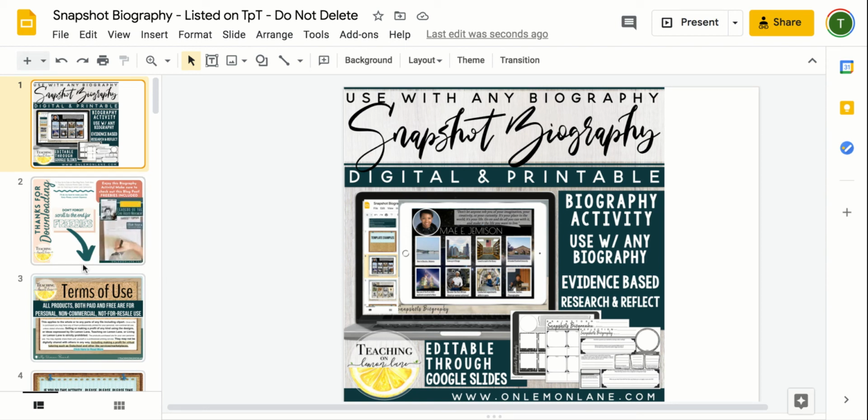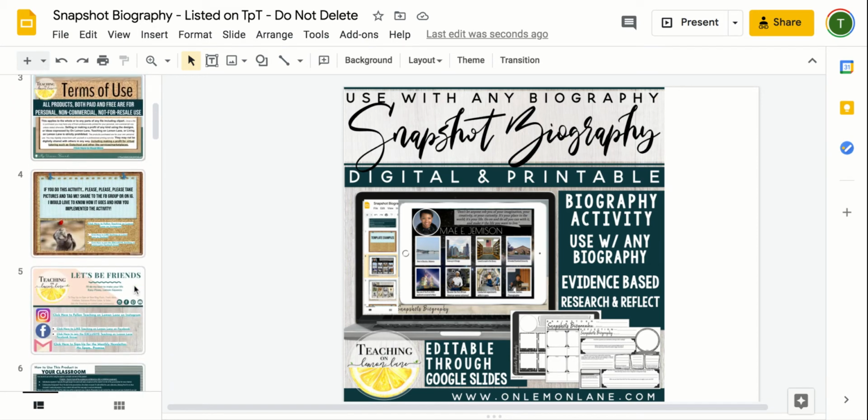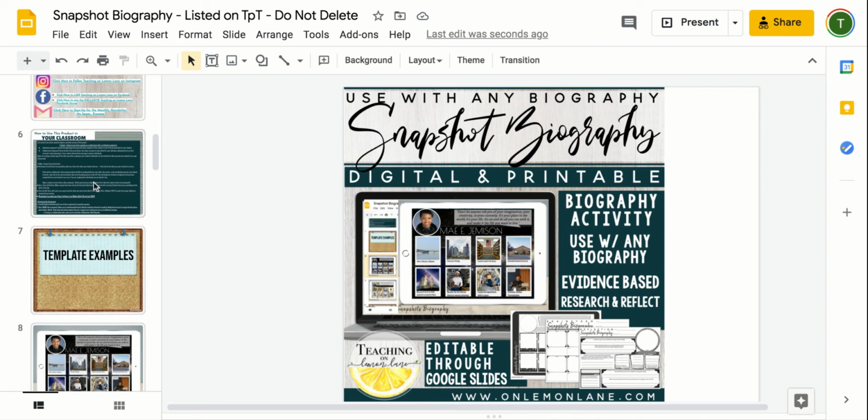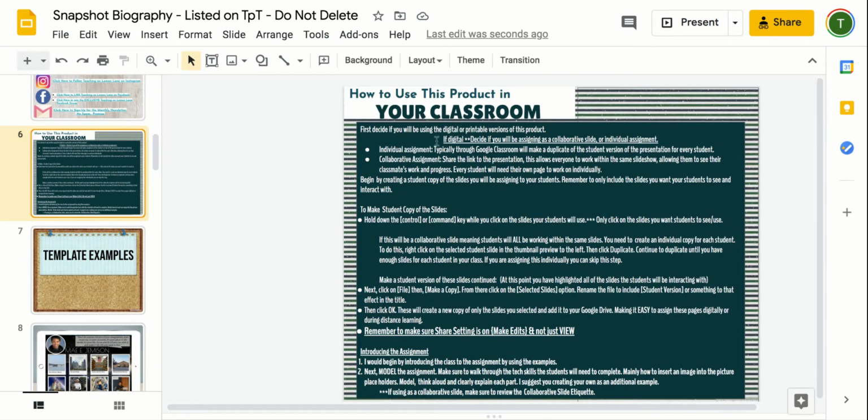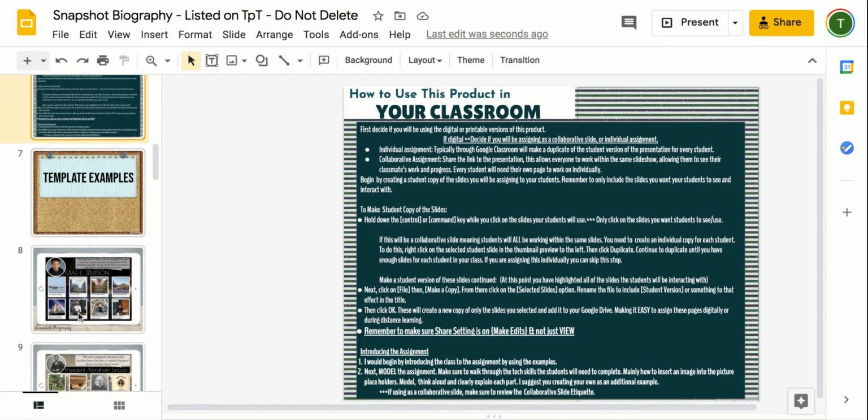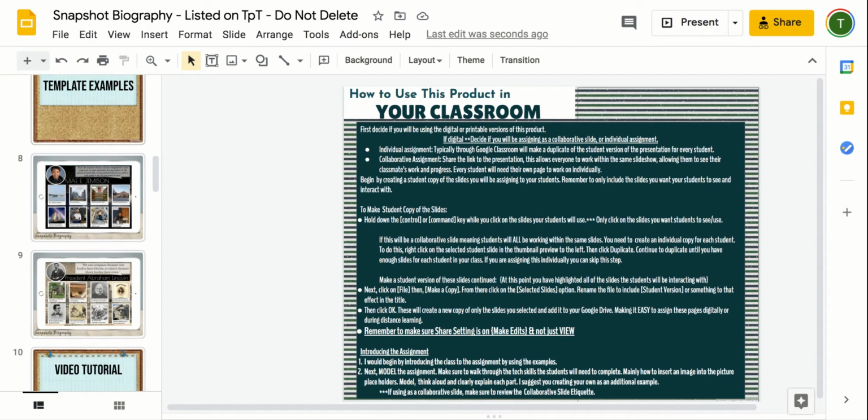I wanted to give you a brief little overview of these snapshot biographies. So let's go ahead and jump in. First thing you need to decide when doing this project is if you're going to be using it in its printable version or its digital version.